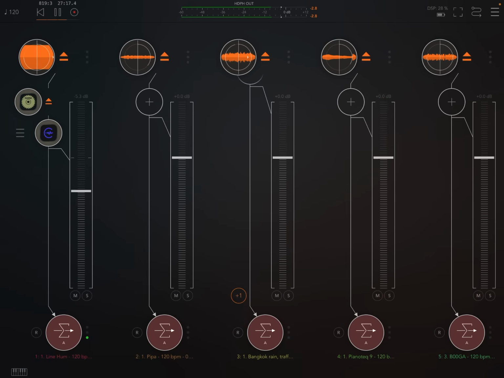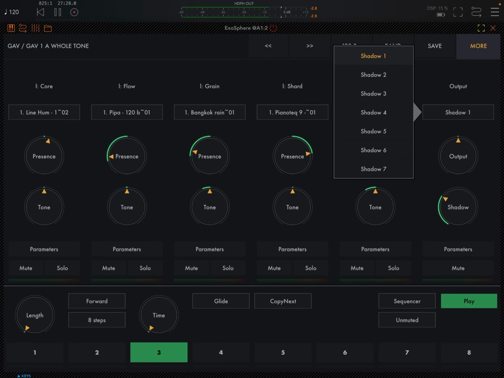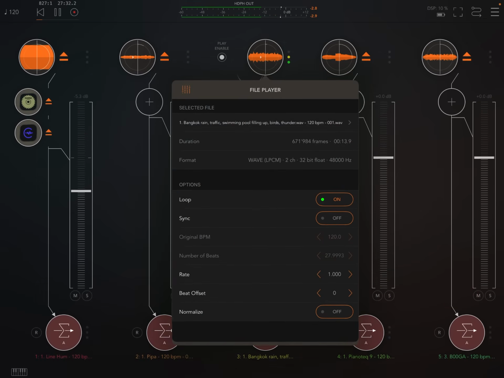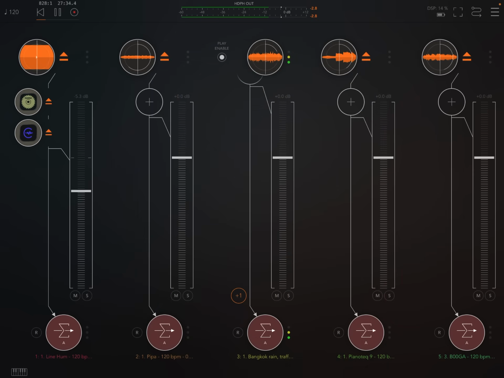So let me let you just hear the samples that I used. So this was the first one, which I used for the core layer, the bass layer. This was the second one, which is for the flow layer. This was for the third layer, the one called grain. This was a little thing I recorded using the app Piano Tech. It's Rhodes.